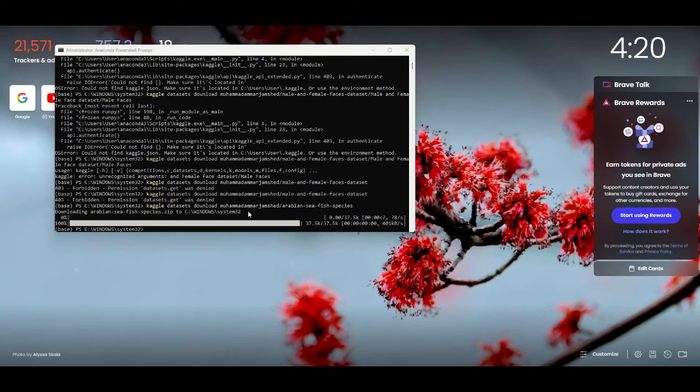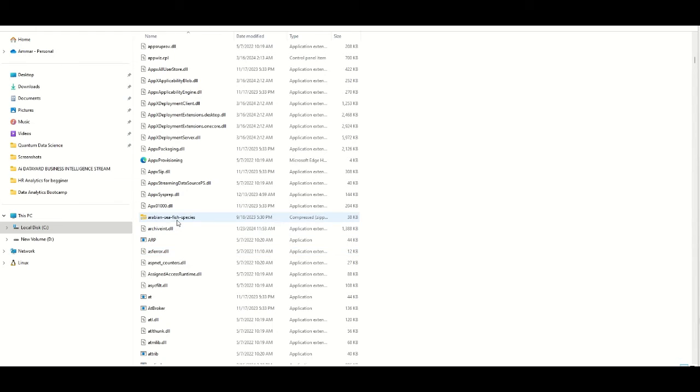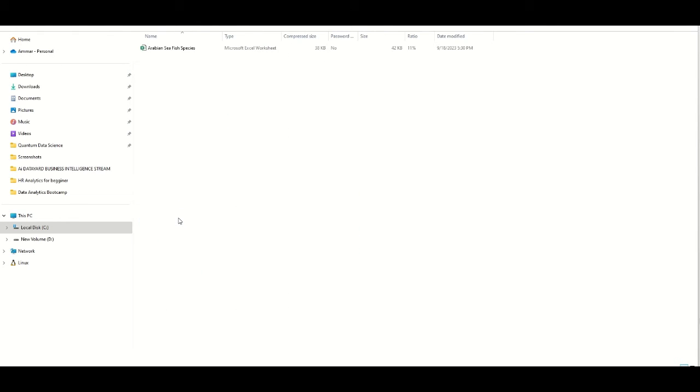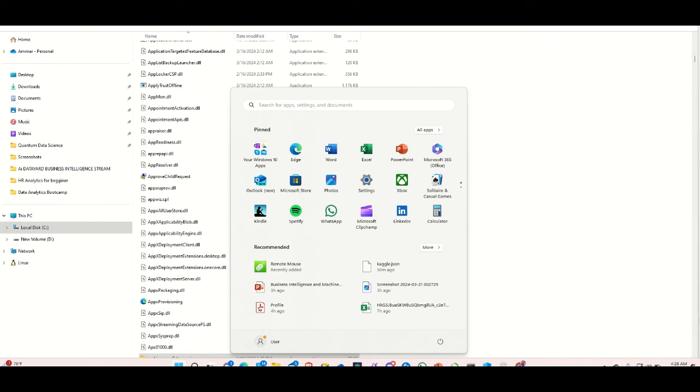Okay, so basically, now you see I put my profile name and the data set under my profile, Arabian Sea Fish Species. Then it's managed to download it. Now let me check if it's downloaded. Basically, you can now see that my file is downloaded here because it was specified in System32, as you can see over here.